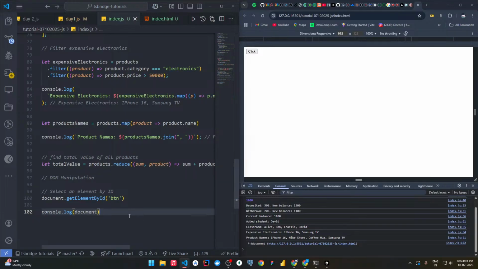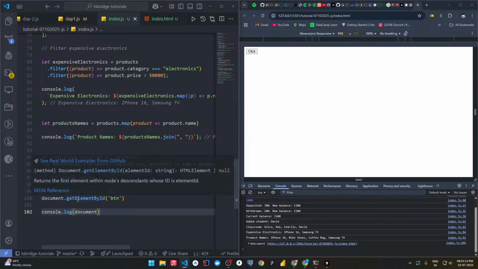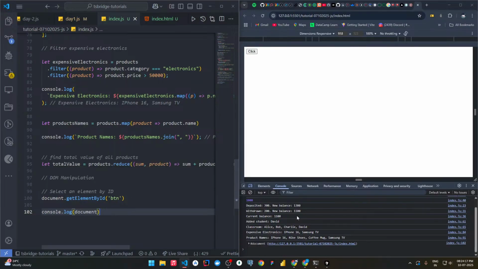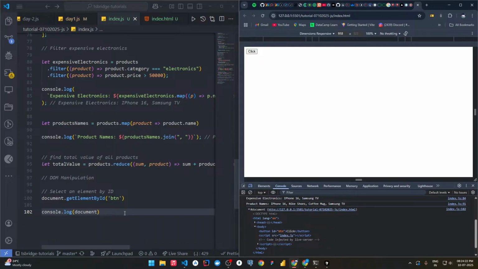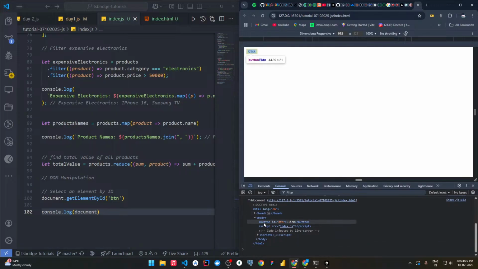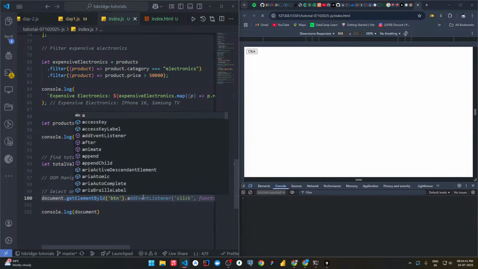So we want this particular element inside the document. We are getting the element which has this id. If we see here, inside the document we have a button with the id button, so you are targeting this button only using its id. We targeted it, but next we want to add an event listener.